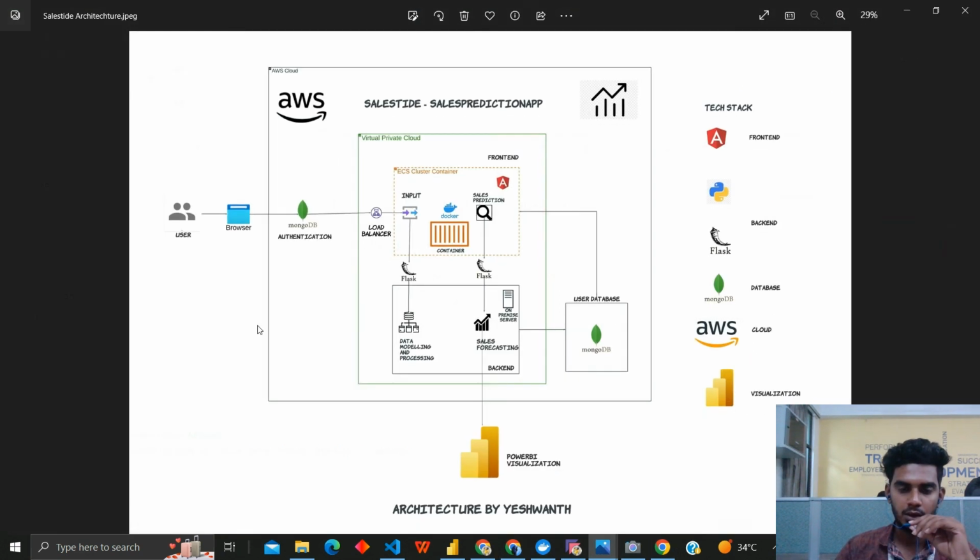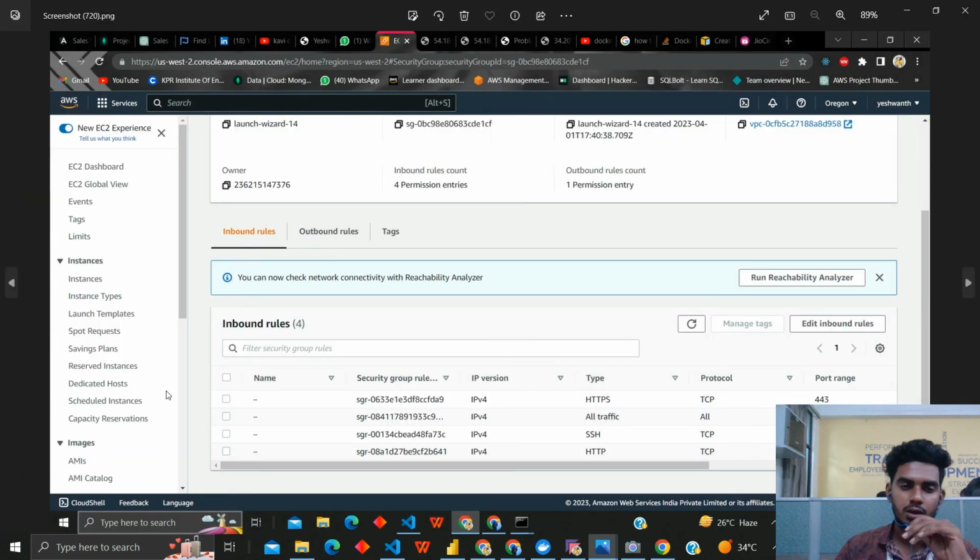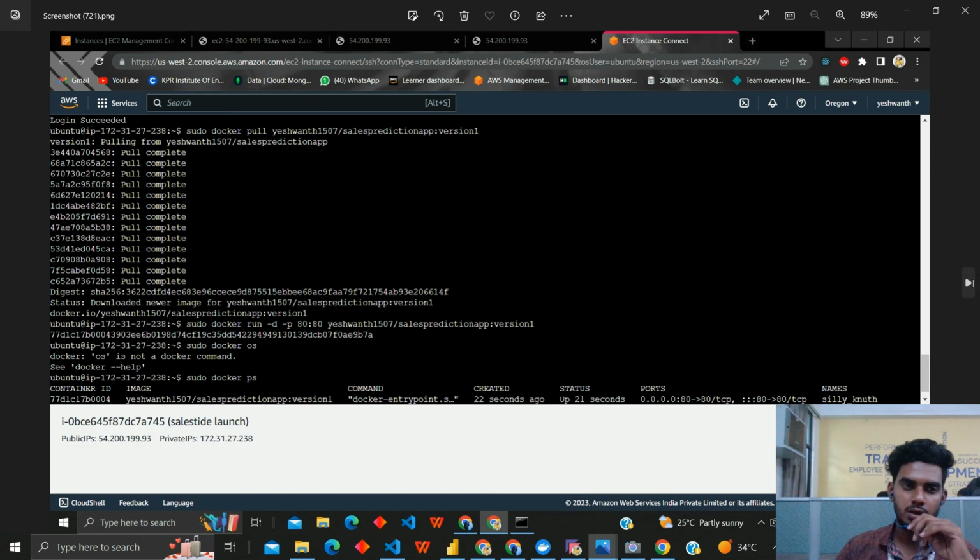Thank you for giving the opportunity to make this. Because of this, I am getting to know new things in cloud native, and I am able to deploy this full stack application on AWS. I also have some proofs, like inbound rules.